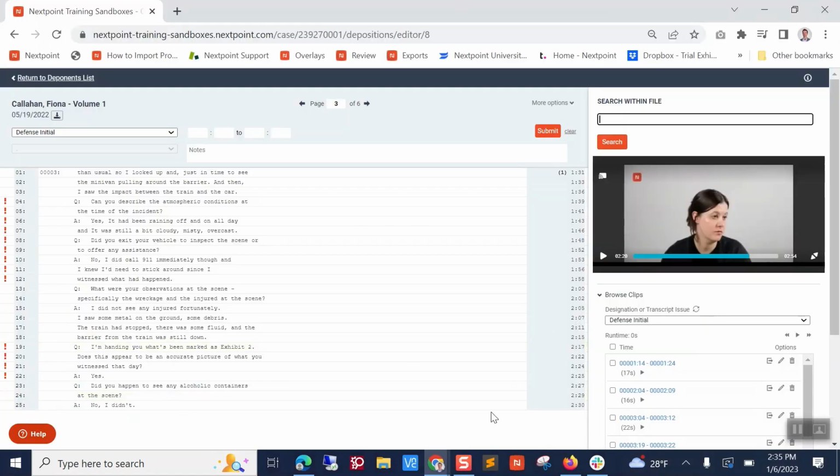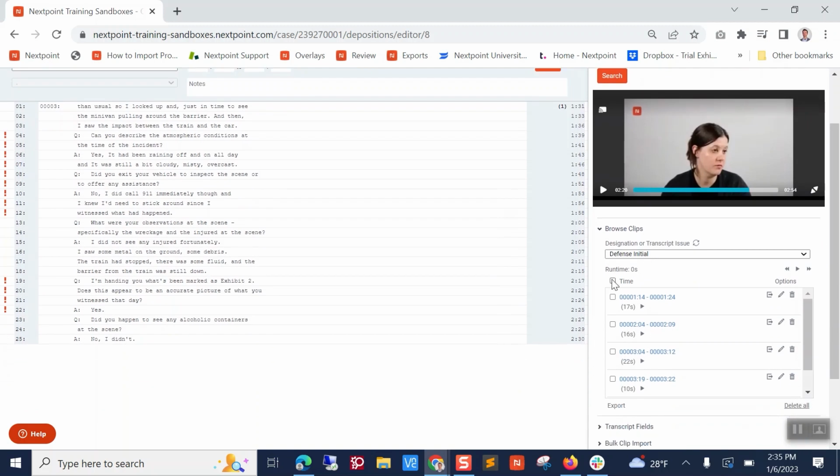And so that's a great way to get an individual clip video out. There's also a few different ways to do that in bulk though. So if I were to click on this button to select all of my videos, another nice feature while we're here is that you can see this runtime. If you have a limitation on the amount of video you're able to use in a trial presentation, you can get the sum of all of the clips that you've selected this way.